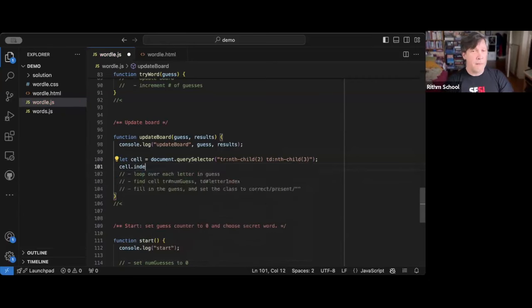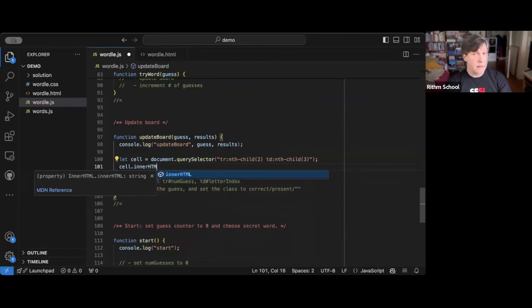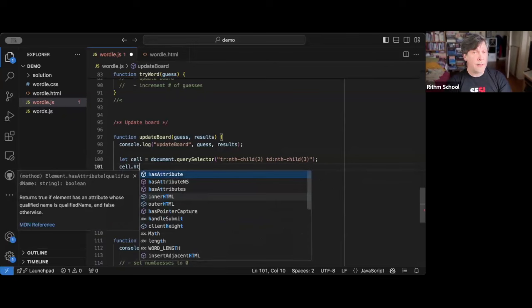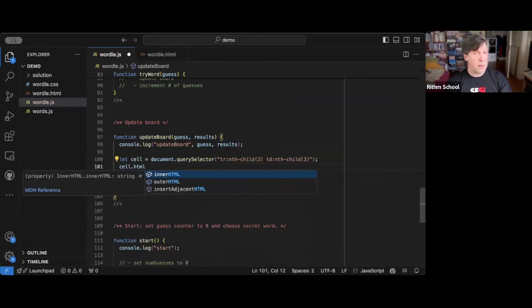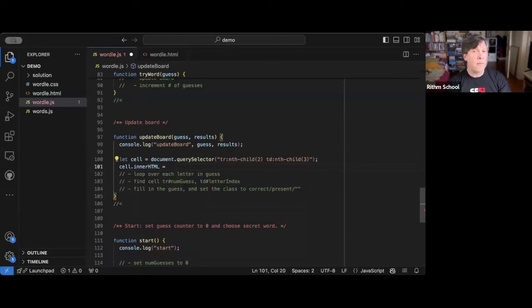But the thing that we're going to use is innerHTML. I set the HTML. What goes inside this? And VS Code can help you out. You don't have to remember how to spell innerHTML. You can just start typing HTML. It should fill that out for us. And I'm just going to put an X there.